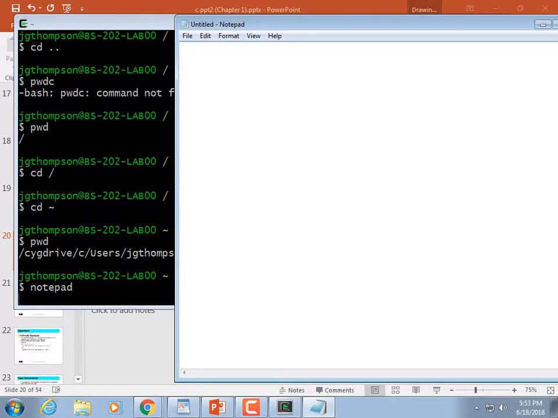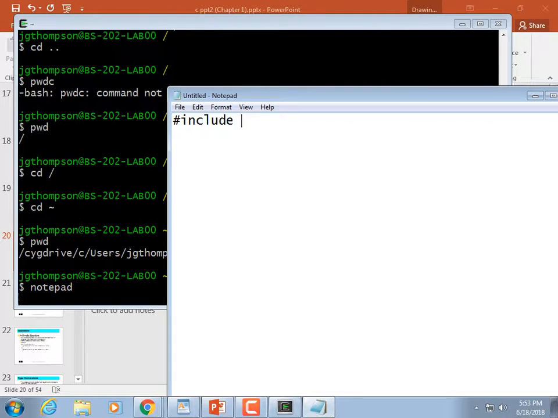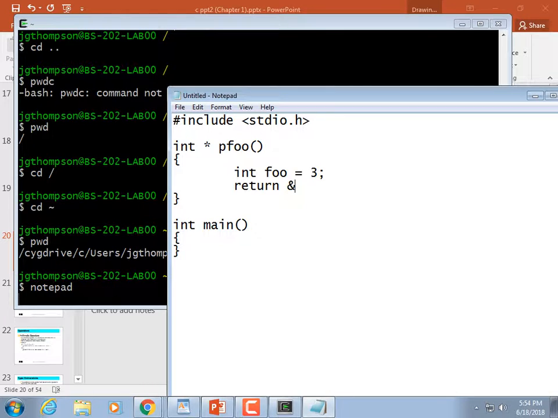Can I call Notepad from here? Yeah, I can. Okay. I'm just doing a little experiment. I'm going to define a function which returns a pointer to an int. So I'm going to declare my variable, and then I'm going to return a pointer. Return the address of foo. No, I'm not going to use the same variable name as the function name. That'd be dumb.